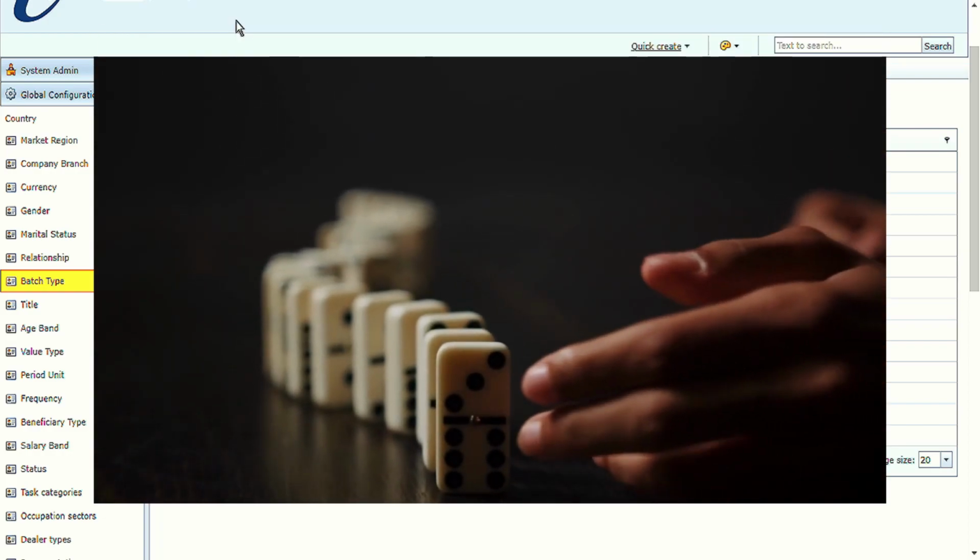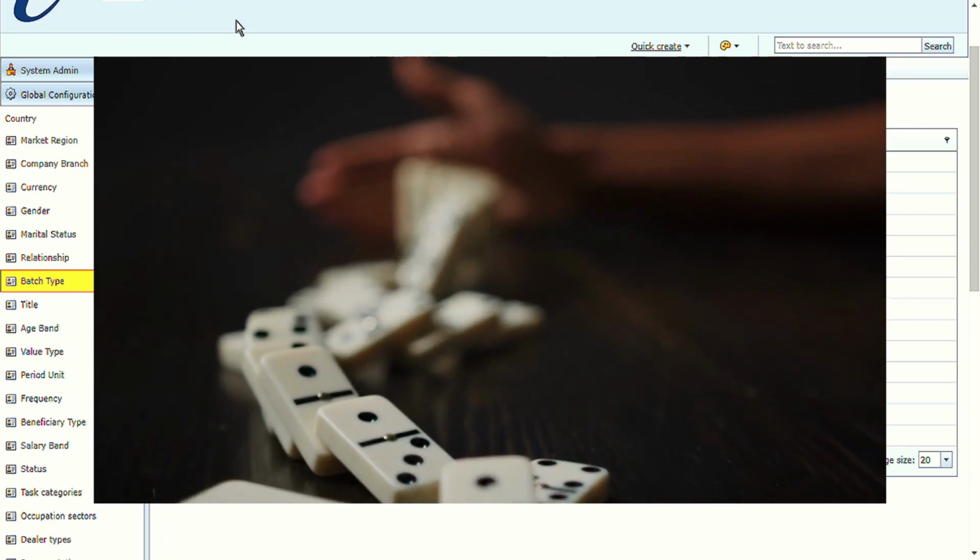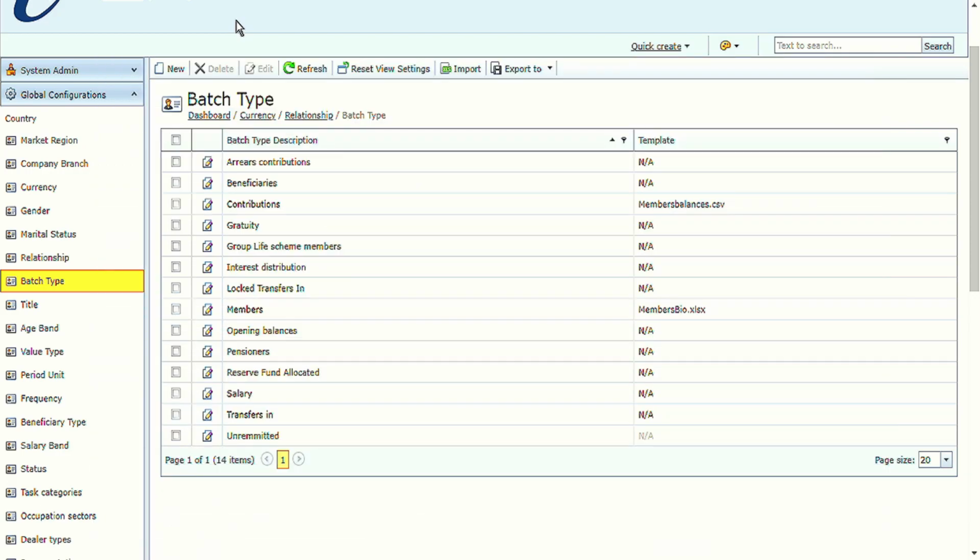This goes back to what we said earlier, where what happens on these configurations has great implications on the whole system, so one really needs to know what they are doing to interact with this module. This module is normally reserved for system superusers to control the lookups which are going to be utilized when doing data capture.